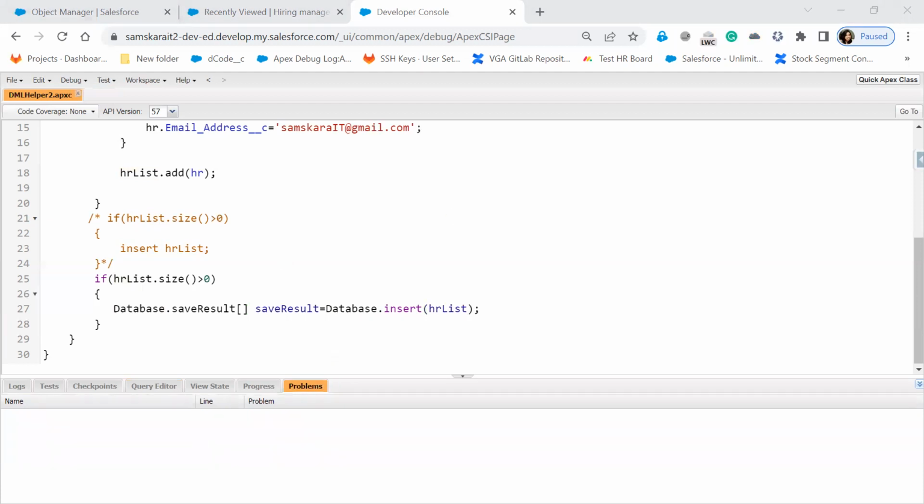Perfect. Any questions so far? Anybody has any question till now? Ma'am, can you please repeat once again what exactly SaveResult will do?